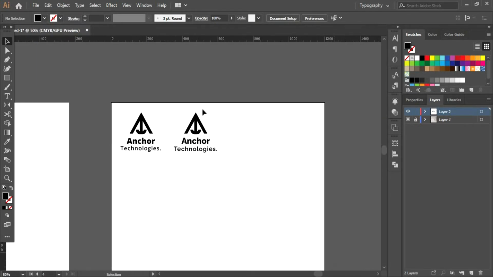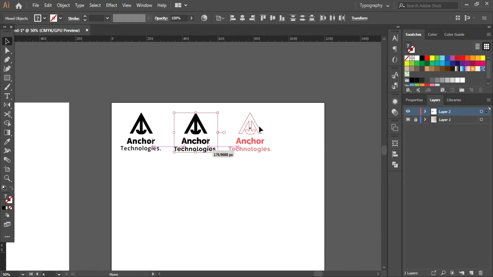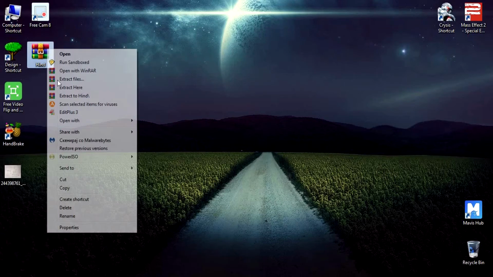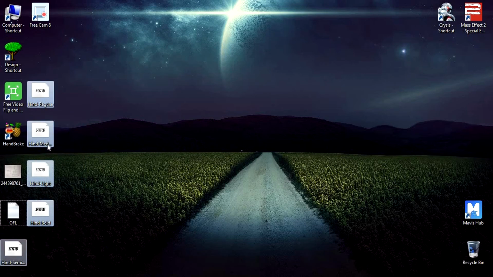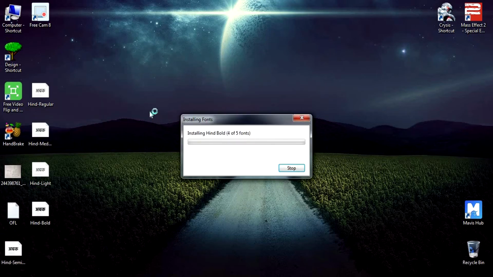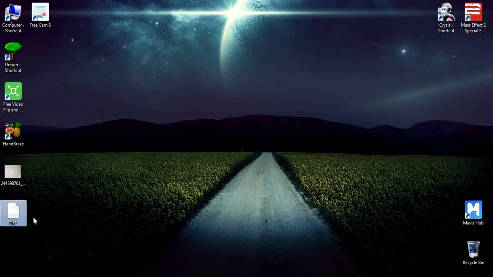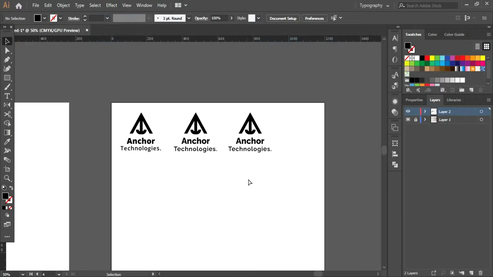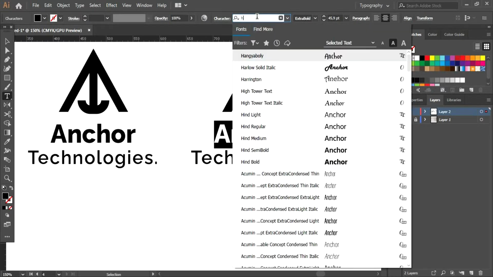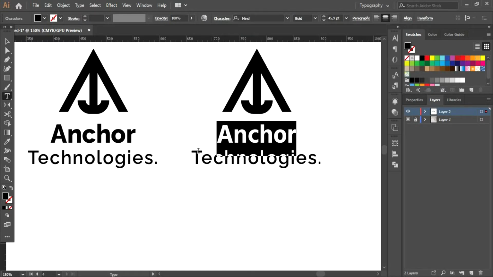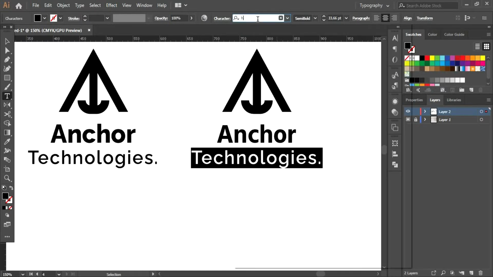And we're gonna try the third version as well, and we're gonna compare them later on. So we have Hind left. I'm gonna extract it, select Hind, install, remove it. Hind bold, Hind medium.